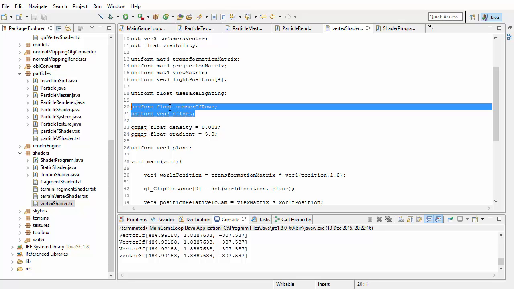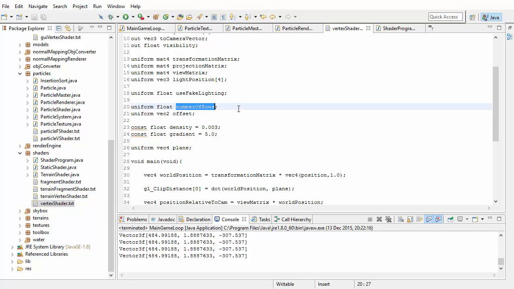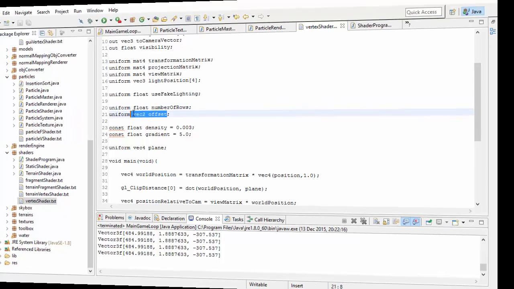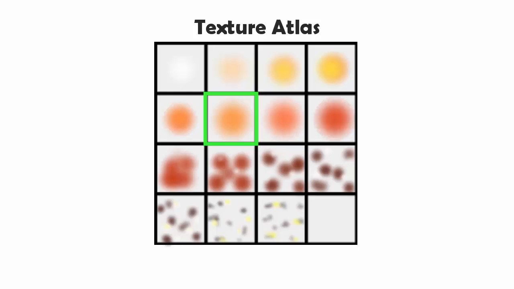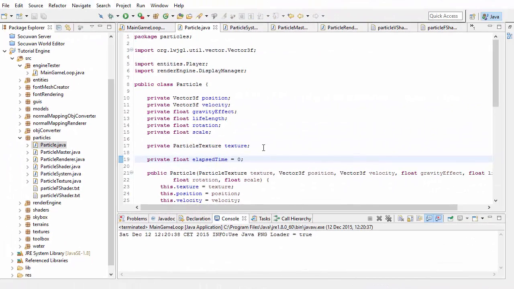We need the number of rows in the texture atlas, which is a value that we already have in the particle texture class, and we also need to know the x and y offset for the texture coordinates, which indicate where on the texture atlas the top left corner of the part that we want to use is. And seeing as we also need to know the texture coordinates of the next stage, we'll also need a second xy offset. And finally, we need a blend value indicating how much the current texture stage should be faded into the next texture stage. So let's start implementing some of this stuff into the code.